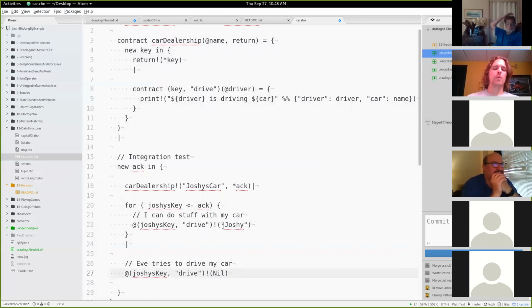Okay. So what I'm passing in here when I call this key drive method is the name of the driver, and it's only for human readable purposes. What I want to happen is it's going to say Joshy is driving Joshy's car or something like that. Or, hopefully we don't see this because it would mean she stole it successfully. But, for example, Eve is driving Joshy's car or something like that.